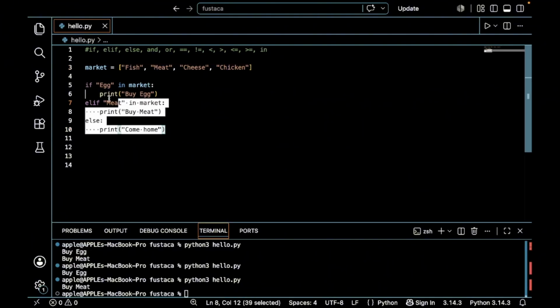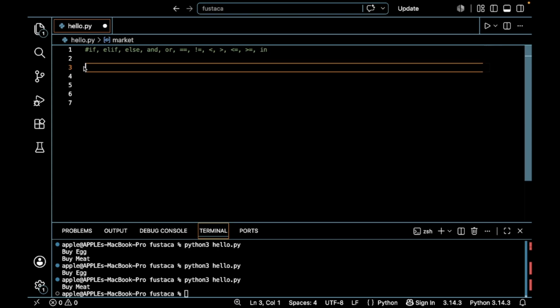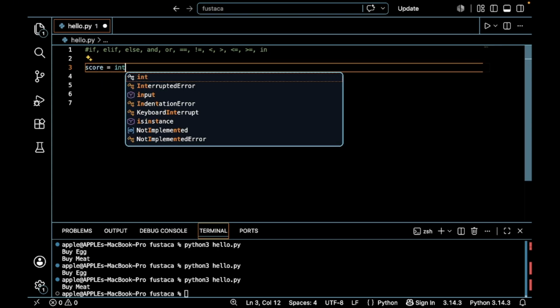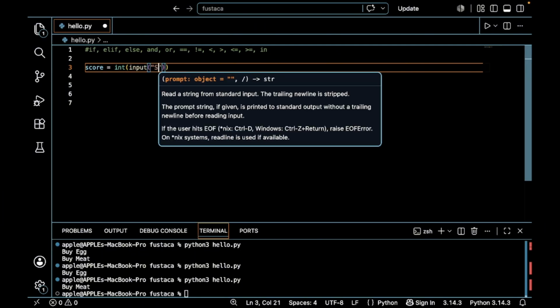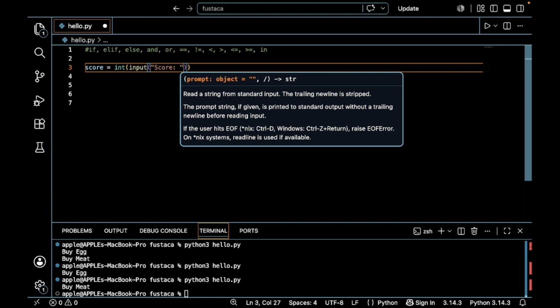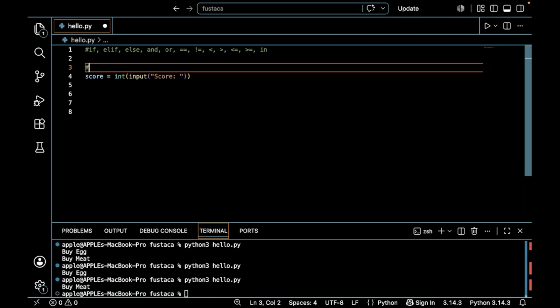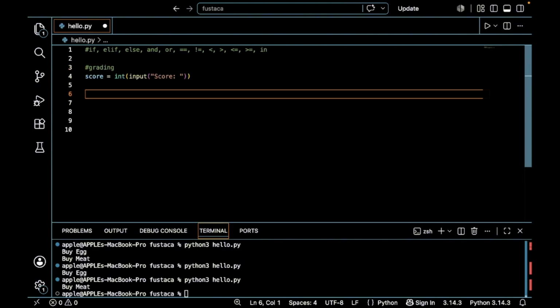So let's take a look at greater than or equal to. Let's say a student: we are asking a student for their score, and we convert this to an integer with int and input. So let's say score. Now we want to build our grading system. Let me make a comment, and let's call this one grading. All right, so now we want to set conditions.